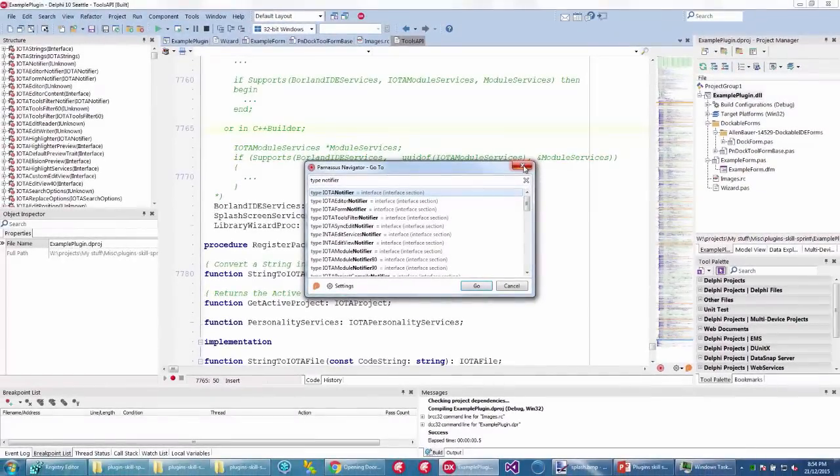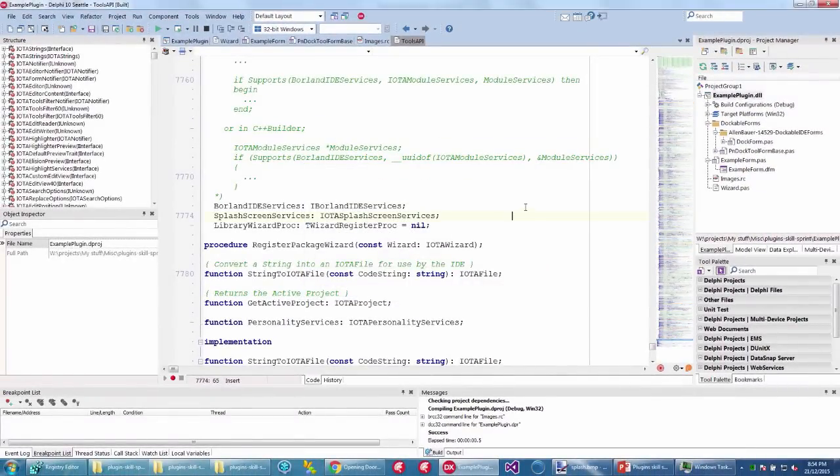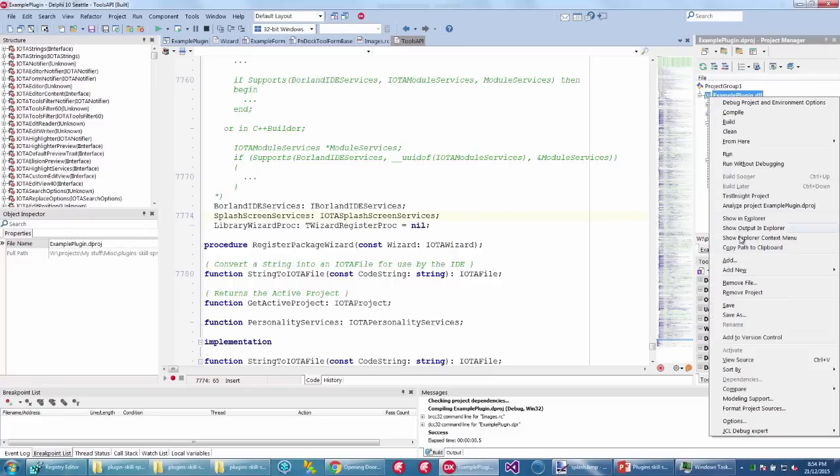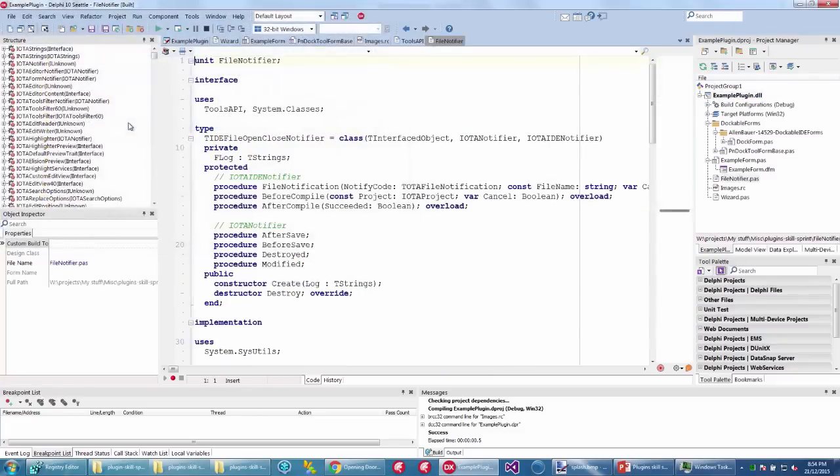But we're only interested in one particular type of notification, just for demo purposes. This one is going to be notified when files are opened and closed. And for the sake of time, I'm not going to write the code live. I'm going to use a unit that I've already created. So let me add that here.